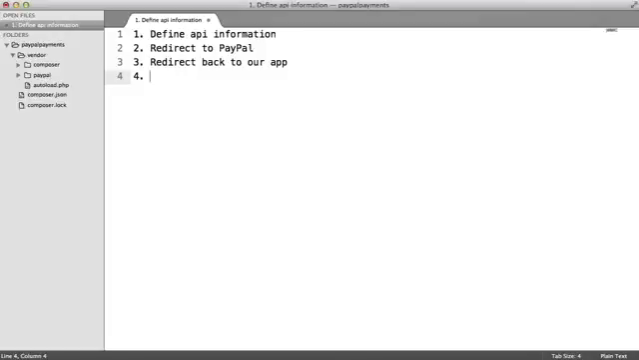If the user hits cancel or something like that, you can specify an error redirect URL, which will redirect the user to maybe a page on your website saying transaction has been cancelled. Pretty straightforward. So then what we do is process the payment.